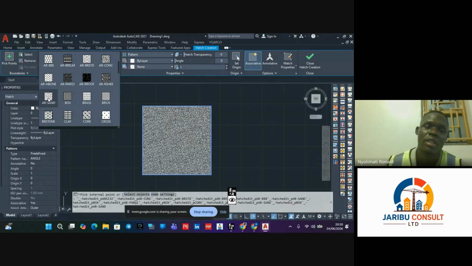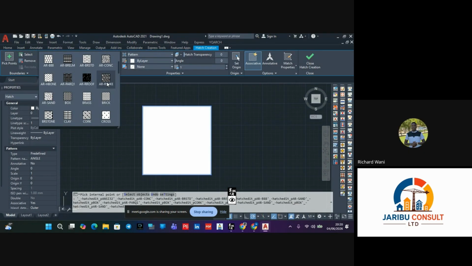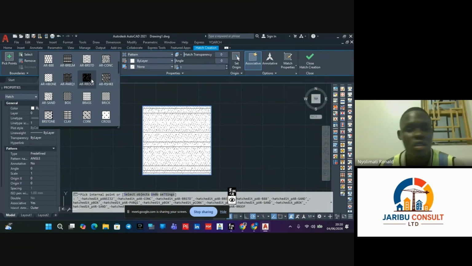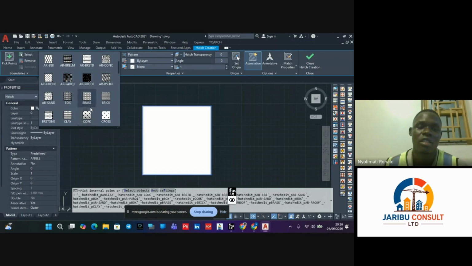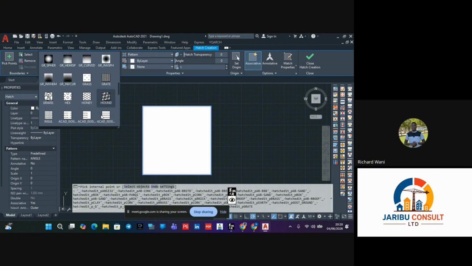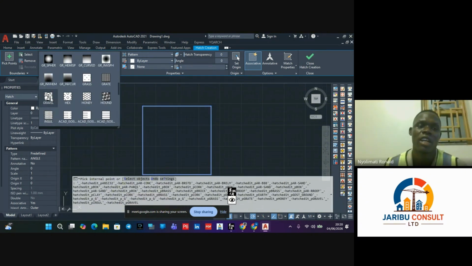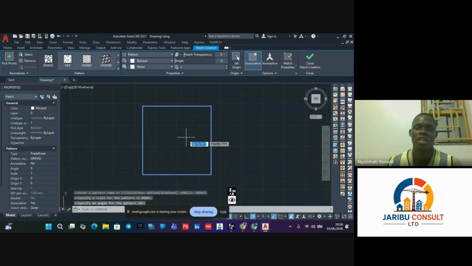You can see from here the hatches are different types, so you can use the one you want. They are here. You can roll it down. They have this one. So these are the different hatches that we have. You click on any.